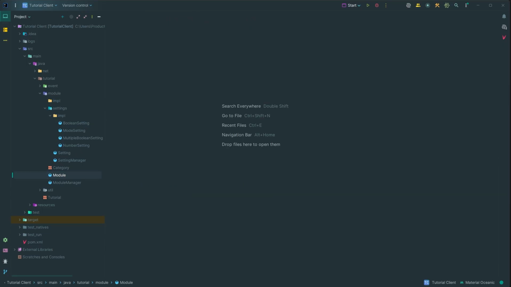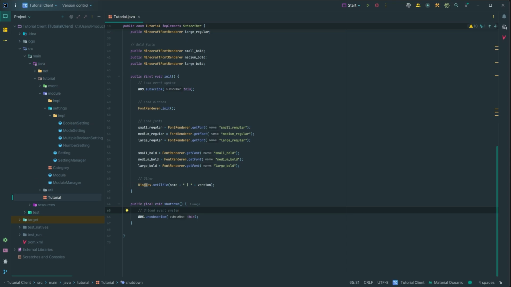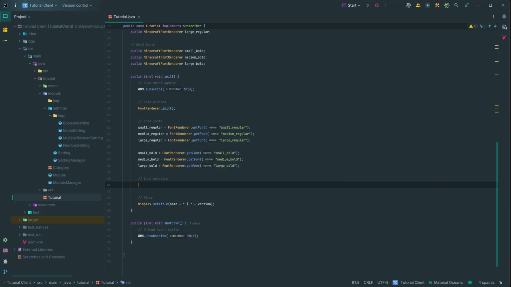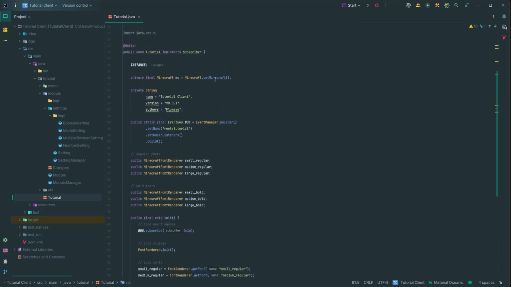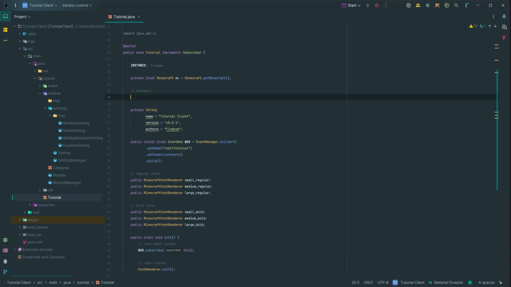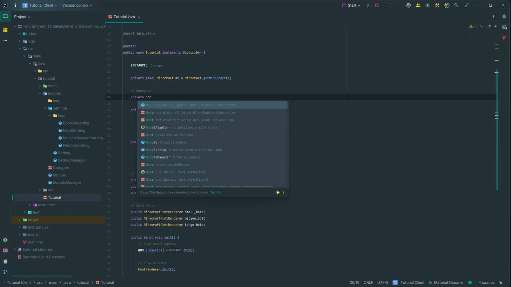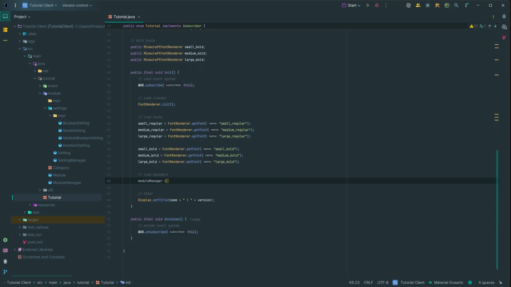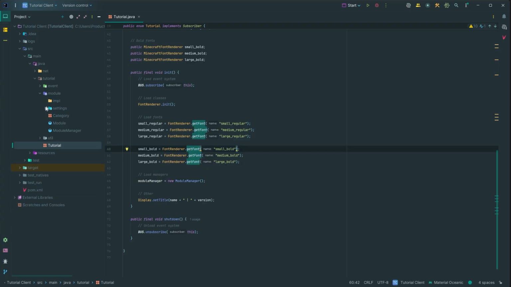Now we've got to load up the module manager. We're here, and below our font renderer, where we load managers, I come up here, and below private final, we'll add private ModuleManager moduleManager, and we'll do moduleManager equals new ModuleManager. Okay, that should be it.